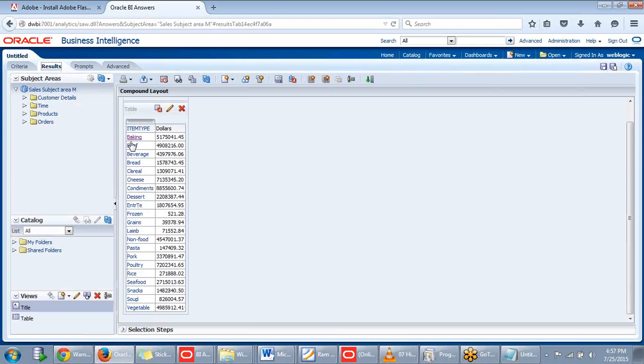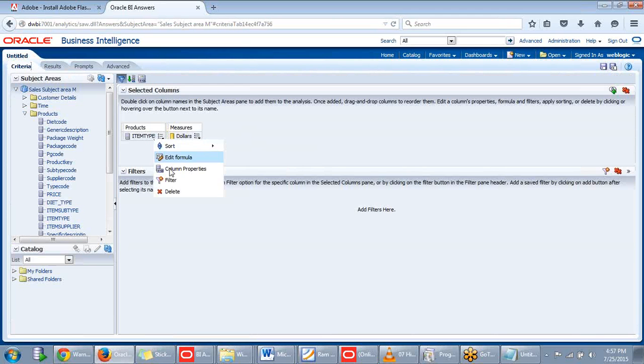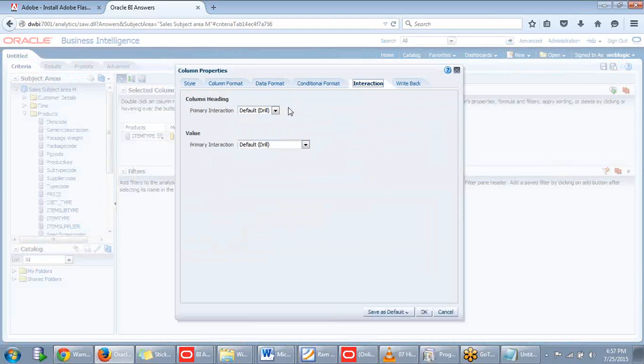See, now hyperlink is getting enabled here, but only for particular data types. We sometimes used to get that default error that this hyperlink won't get enabled. If that hyperlink won't get enabled, what we need to do is click on this column properties, and in interaction we need to select it as drill.